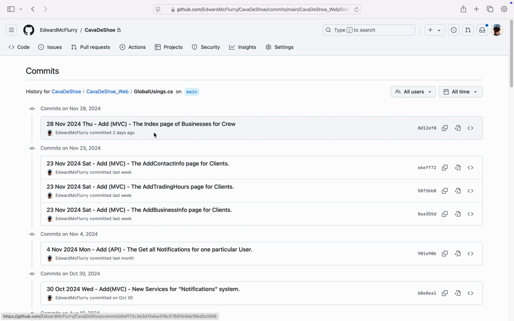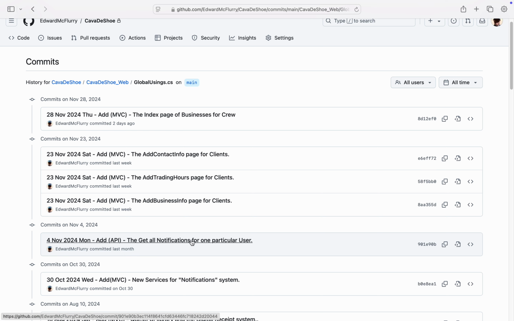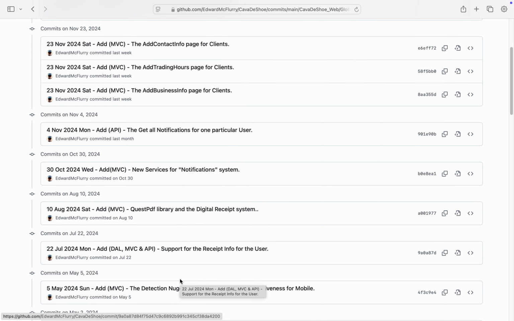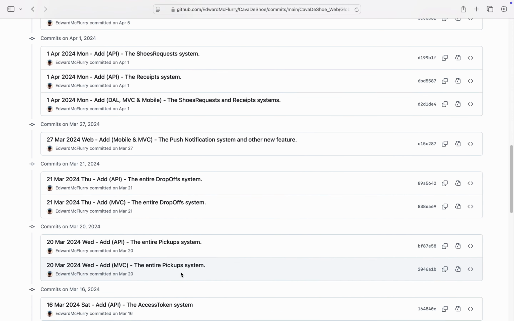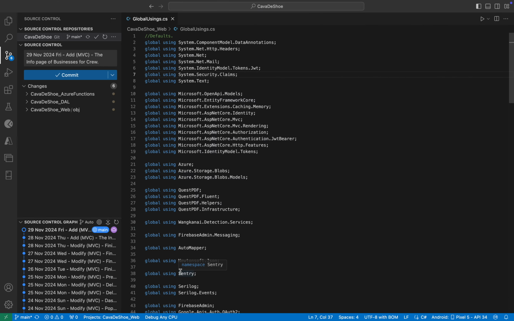There we go. So 2 days ago I added the index page for business crew, when I added the contact info page for clients, because then I have to keep on doing something. When I get all notifications for one particular user, new services for the notification system. Do you understand? So those are changes on the particular global usings class.